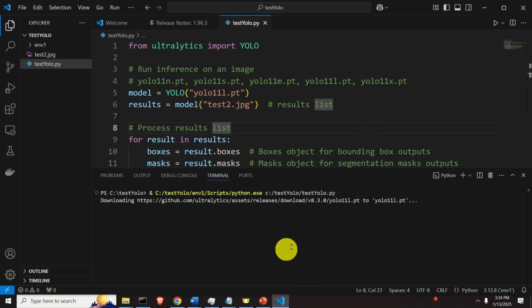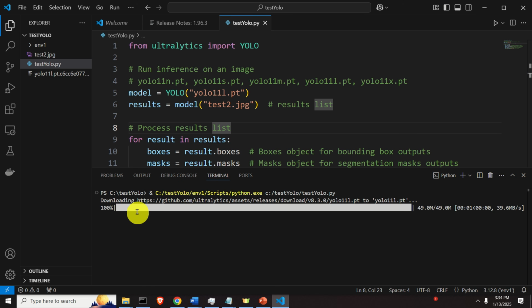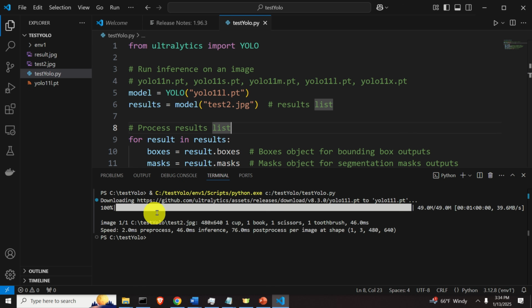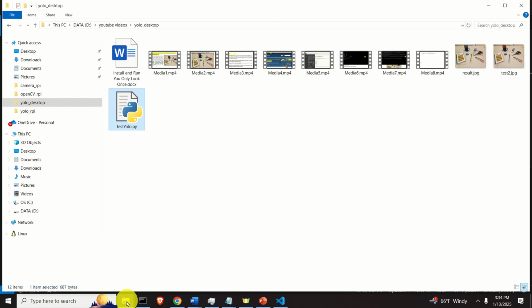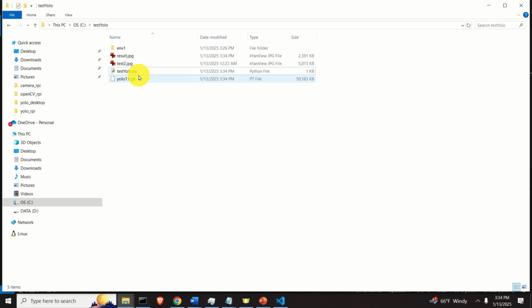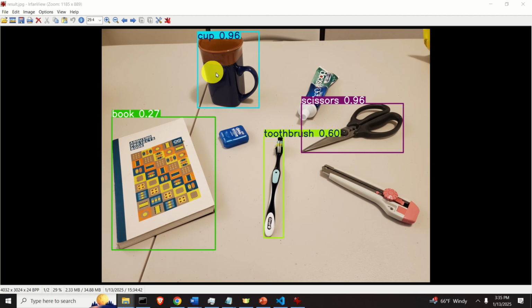Now over here you can analyze the response. First we are downloading the model from the internet, and you can see, bang, literally in 46 milliseconds we were able to detect the objects. So where are the results? Well, to retrieve the results, go back to the workspace folder, and over here you're going to see the file called results.jpg. Here it is. Okay, you can see book, cup, scissors, and toothbrush, which are properly detected.